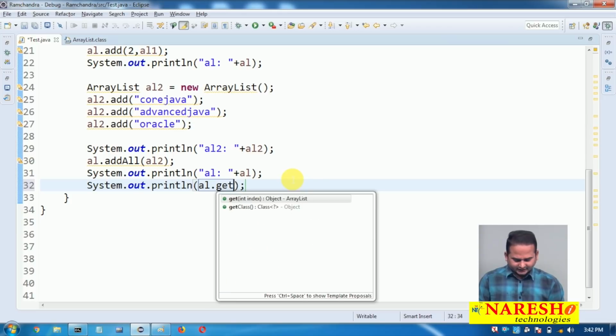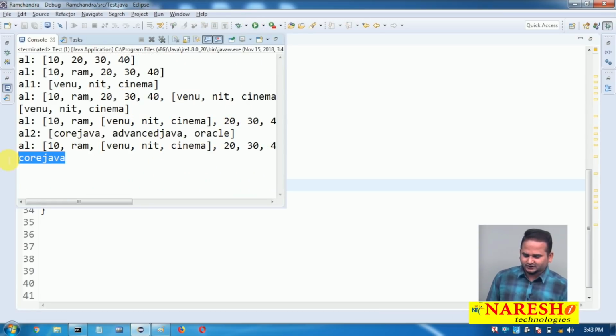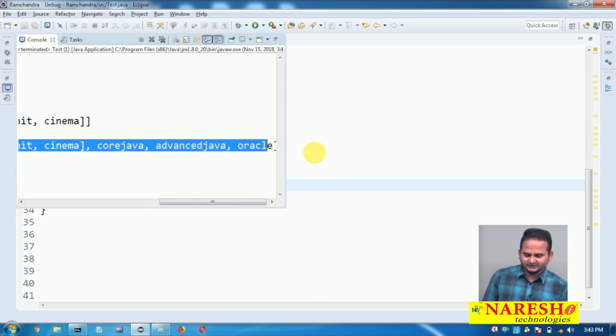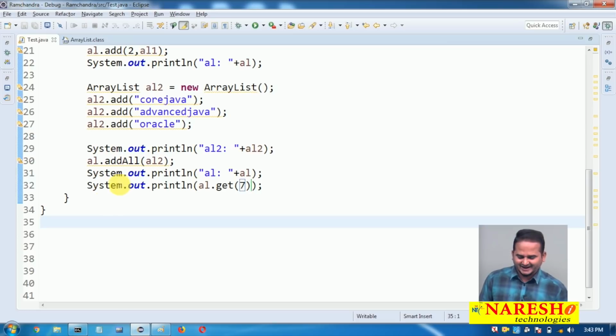Let me write System.out.println AL.get(7). AL.get(7) means I am getting only one word, like what? Core Java. Whenever we use AL.get of something here we get the entire collection object. Why? That entire collection object will be added in a single index position. But this time the entire collection object values are not pasted in a single index position, but in individual index positions. That is the difference between add and addAll.